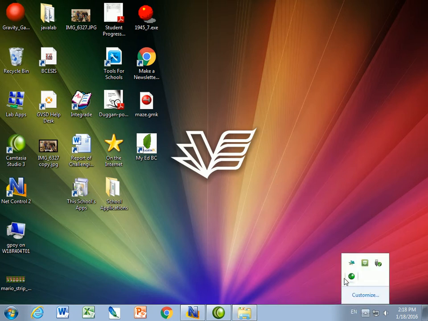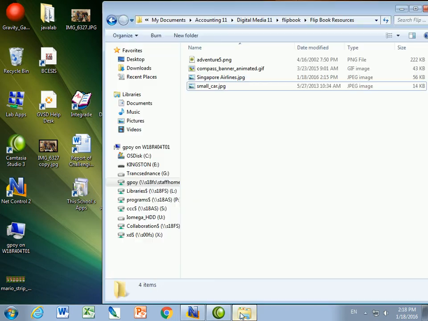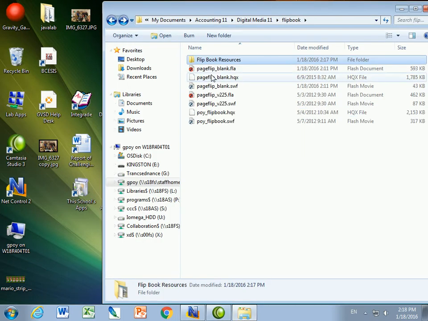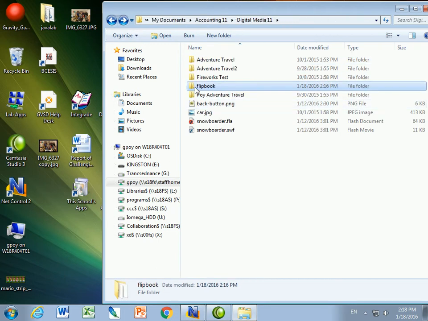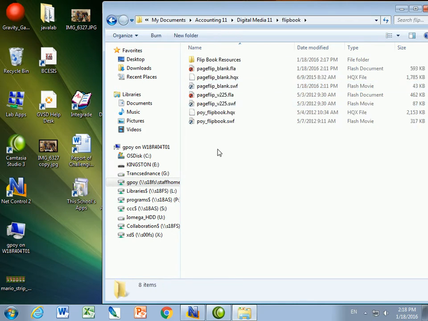In this activity, I'm going to show you how to make a flipbook. So first, copy the flipbook to your folder that's called flipbook, and copy that to your drive H so you have my resources. Then, to get started, let me show you what we're gonna make.